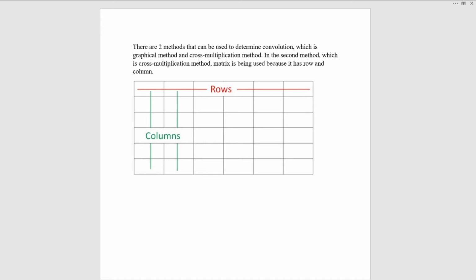There are two methods that can be used to determine convolution: the graphical method and the cross-multiplication method. In the second method, the cross-multiplication method, a matrix is used because it has rows and columns. Here is an example of the row and column setting.